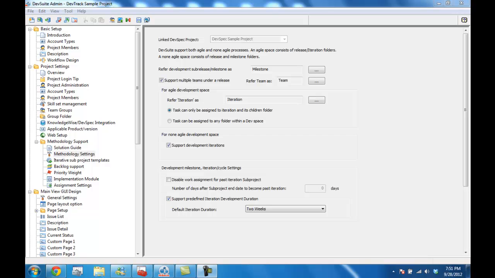Under methodology settings, we can define and shape how our development space will look like within a DevTrack project. A development space is a defined space used by single or multiple development teams working on the same project. For example, an agile development space usually consists of releases with children iterations underneath. For a more traditional development space, we can choose to disable the iterations.